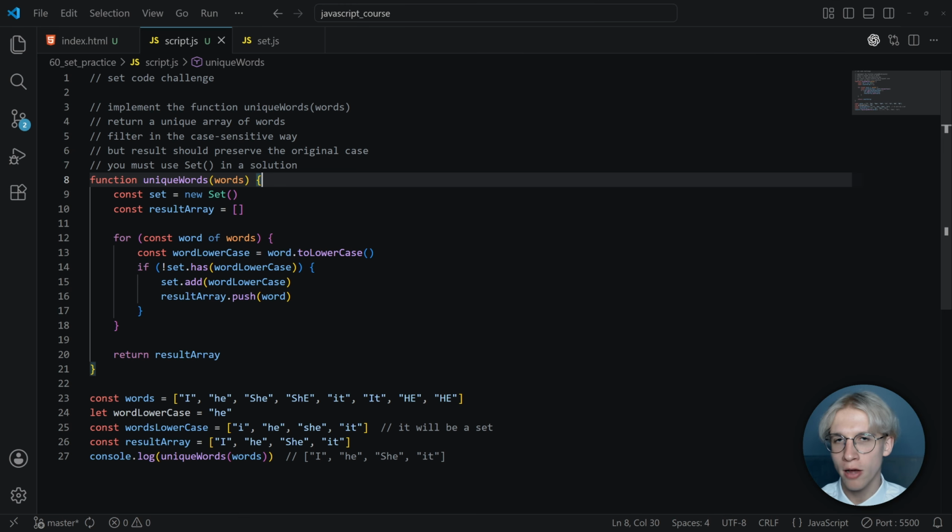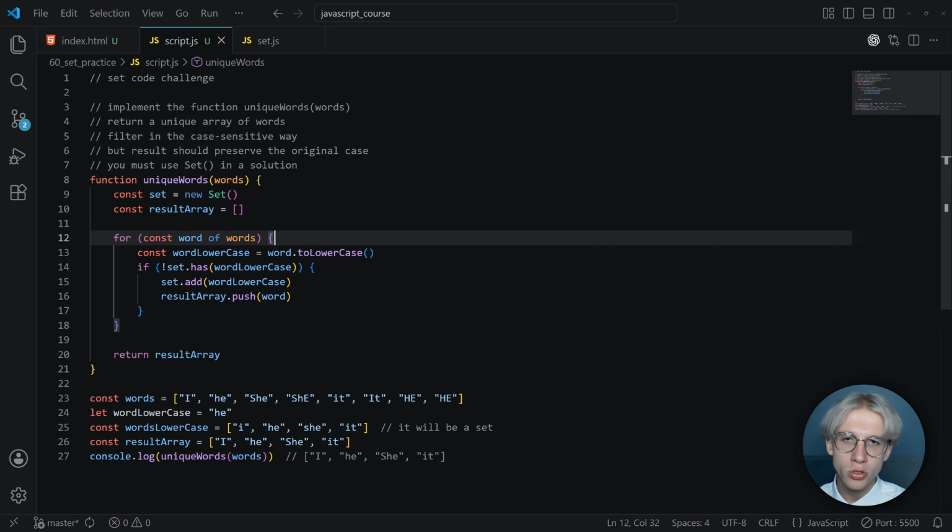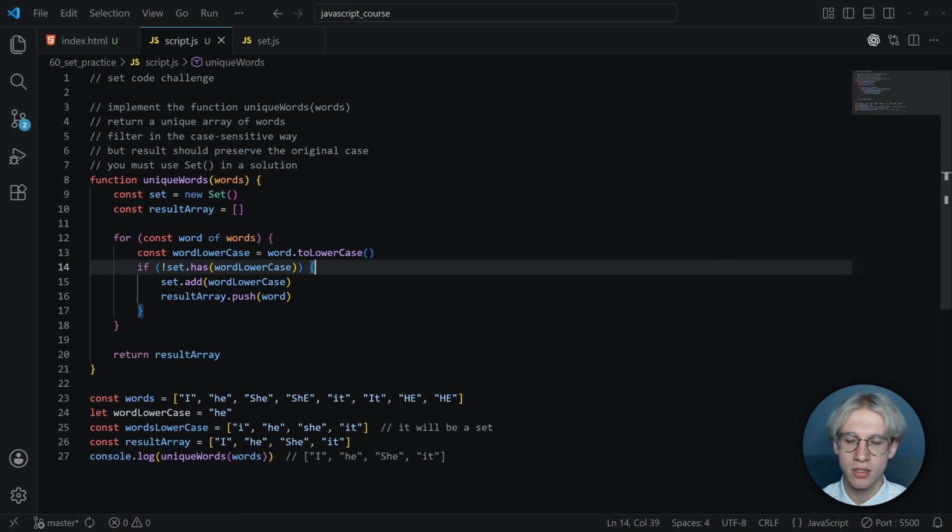So today we learned how to actually use the set. Also, you know that you can iterate through a set by using the for of loop. And then we can use the .has method that immediately can find this value in the set.